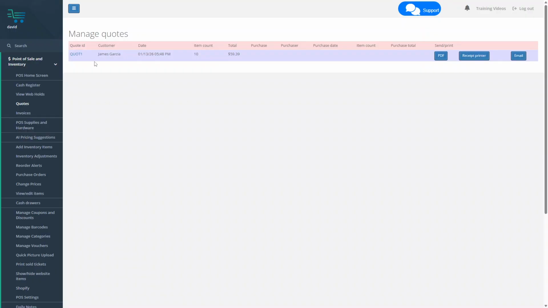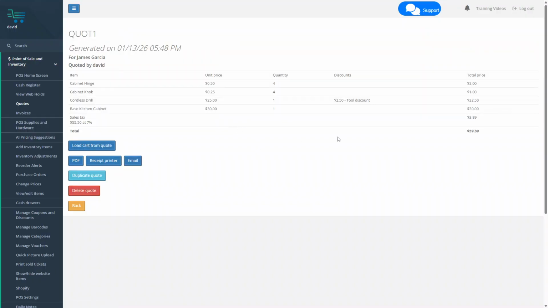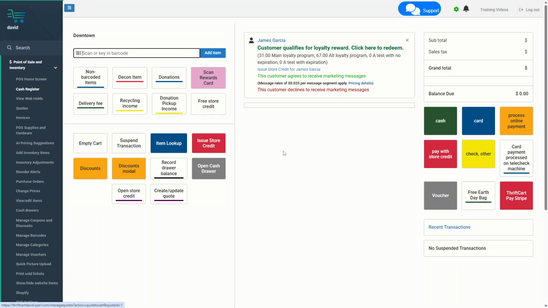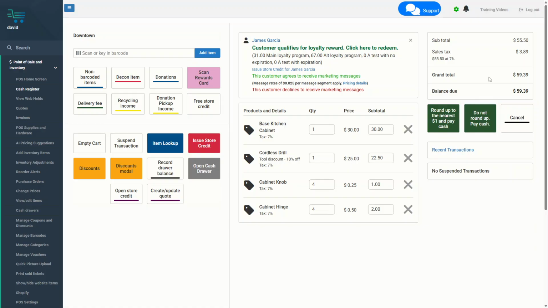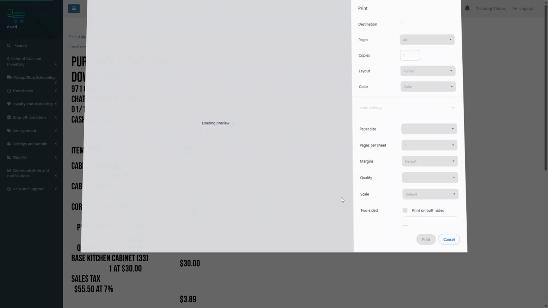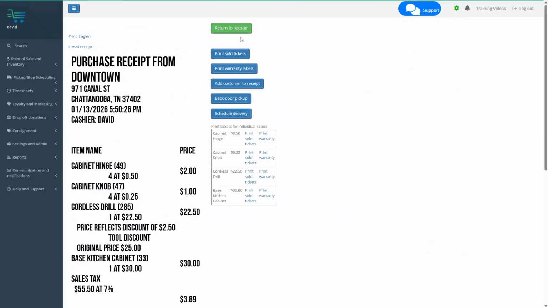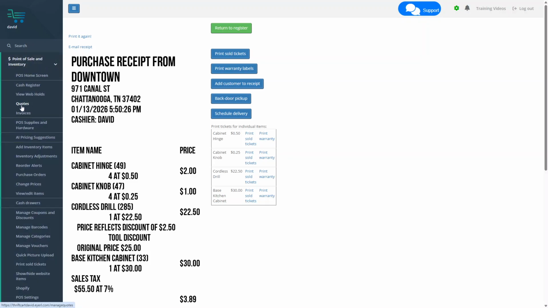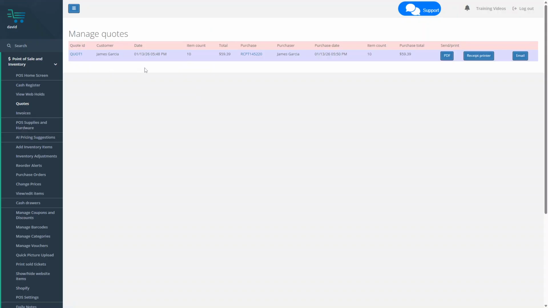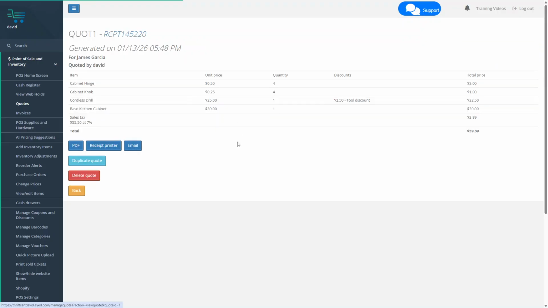Alright, so with our quote created, we may want to purchase the items on the quote. So to do that, you'll select load cart from quote, and then check out the cart like any other purchase. So we'll go make a cash payment, generates a receipt, and if we check out a cart that was loaded from a quote, the receipt will get associated with that quote. So if we come down here, we see that this quote is now associated with this receipt.